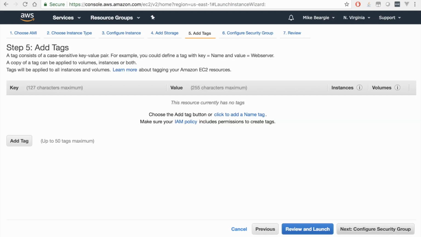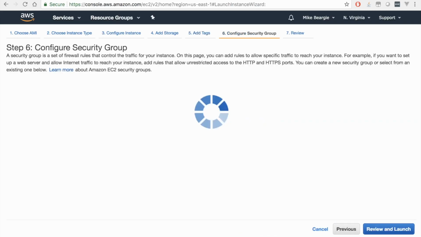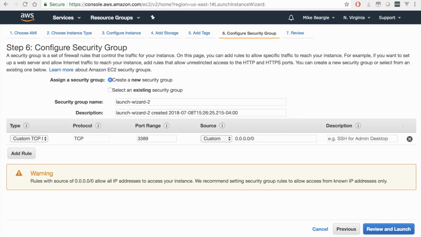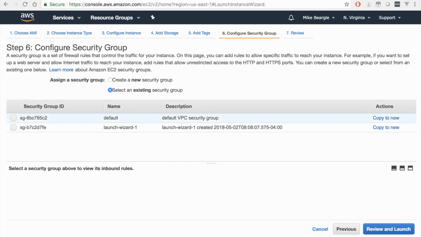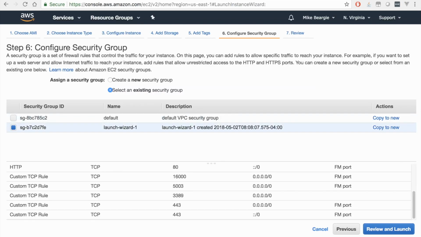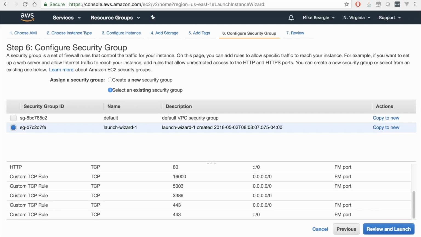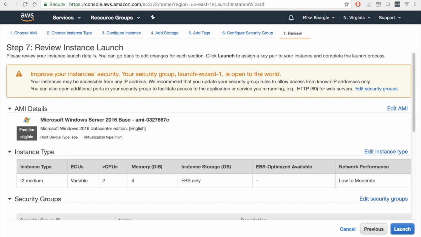And we're going to go to tags. Tags are an optional thing. If you're managing hundreds of servers, tags are useful, but for this course, it's not really useful. Configure security group. This is something we'll talk about later, but basically I'm going to select one for now that was already done, and we'll come back and talk about it later. This is where you can actually enter your FileMaker port rules for the network that your server is on, but we'll talk about this in a future episode. So when we're done, review and launch.